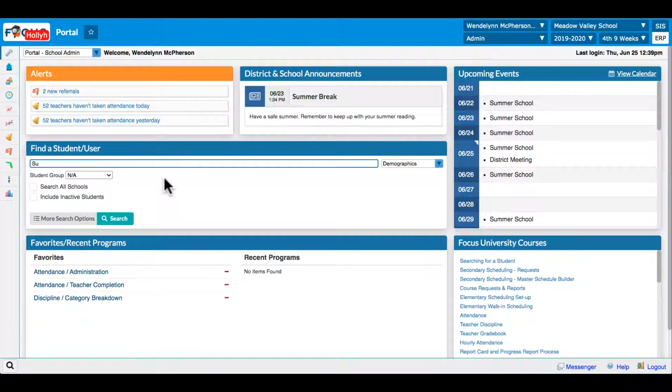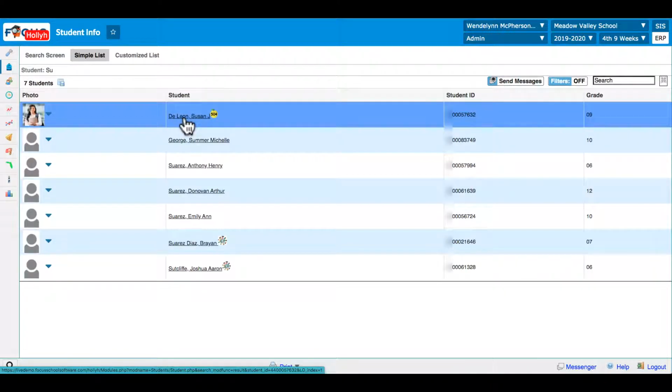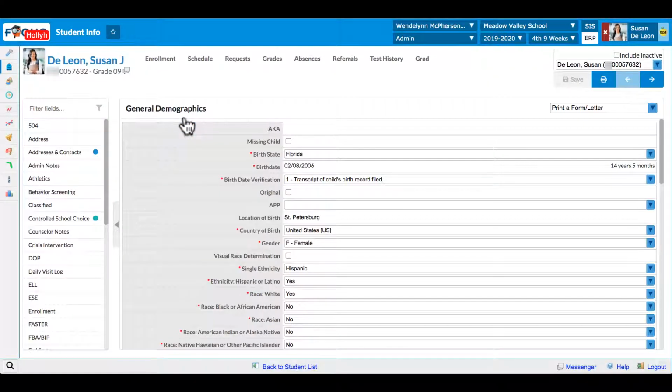Once you've typed in your search criteria, be sure that Demographics is selected in this dropdown. Then click Search. Select your student from the search results. The student's record will open to the General Demographics screen unless set otherwise in your preferences.